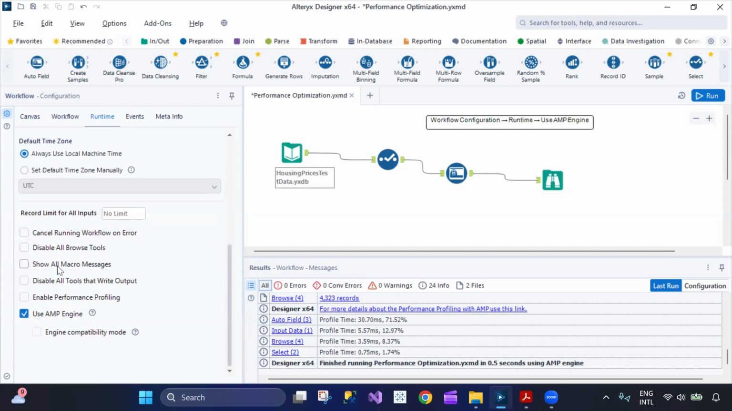Then all macro messages when you are working in a macro. Disable all tools that write output. So you don't want to write your data, but yes, we cannot do these things, right? We want to see the output. We cannot cancel the running workflow on error.